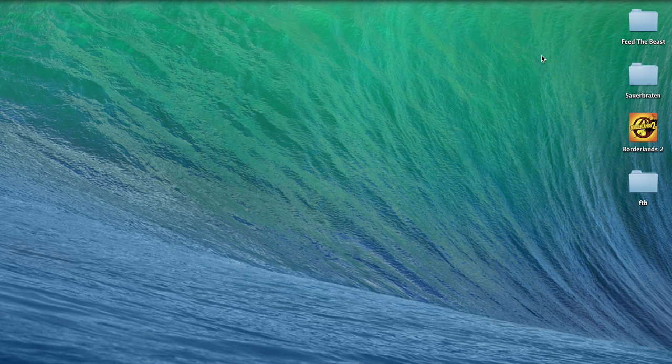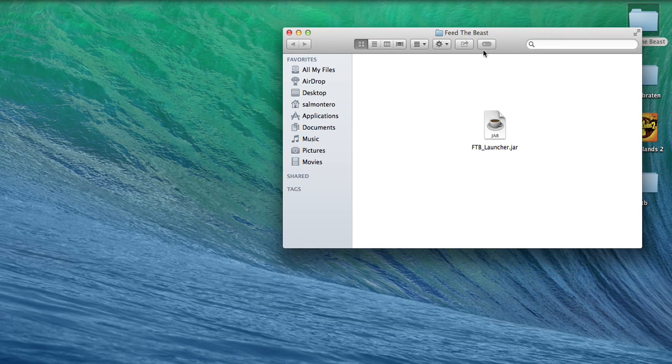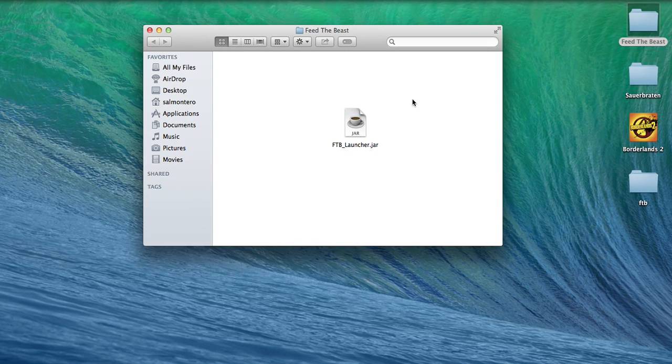I'm back again. And I actually have a problem. See if you guys can fix this for me. Alright, so I recently just updated my computer to Mavericks 10.9.1. And for some reason, my FTB launcher won't work anymore. Here, let me show you what happens.